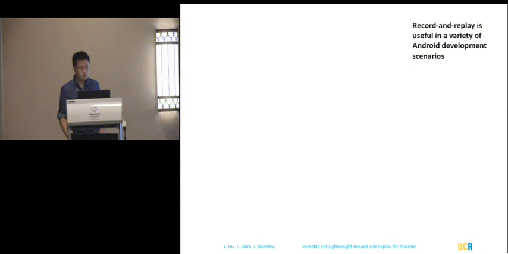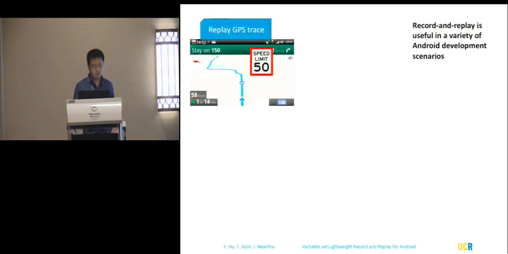So record and replay is very useful in a variety of ways, especially for Android, like debugging and testing. There are a lot of cases I can show you. First, think of this example. This is a navigation app, which is very popular on almost all Android devices. Suppose a developer adds some new features, and it's very tedious to replay the navigation by driving out to get the GPS trace. So it's better if we can automatically replay the trace.